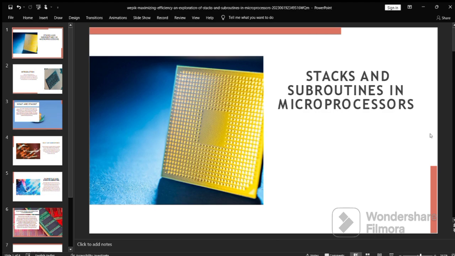So today's topic is stacks and subroutines. We will discuss what exactly stacks and subroutines are, and how they help us increase the efficiency in the microprocessor. So let's just move on to the slides.